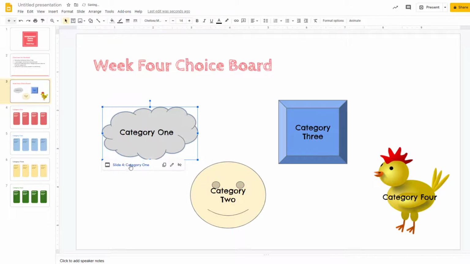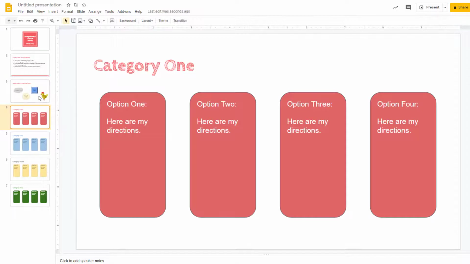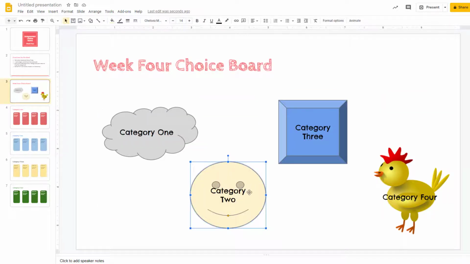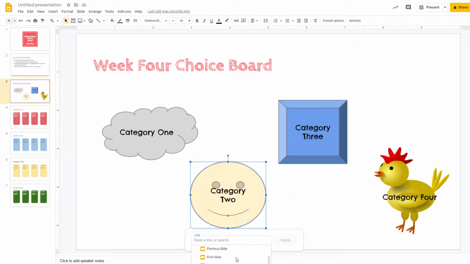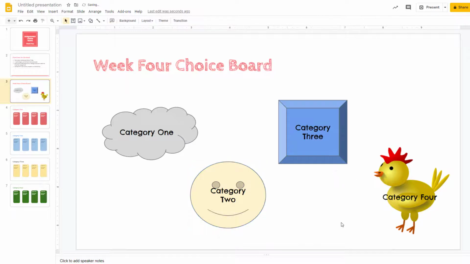So you'll notice now this says category 1. So if I share this with my students and they click on the cloud, they're going to go to category 1 slide. So what you'll want to do on each of them is click on it, click on the link, go to slides in this presentation, and then choose the slide that matches the title. So this one's category 2. So I'm going to go ahead and keep linking my slides. So now what you'll do is I like to click and make sure that the text matches the button. So category 2, category 1, category 4. So those are correct. So once I present this, these will link to the right place.